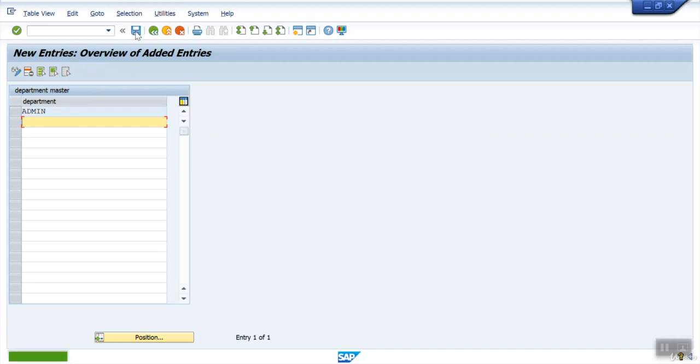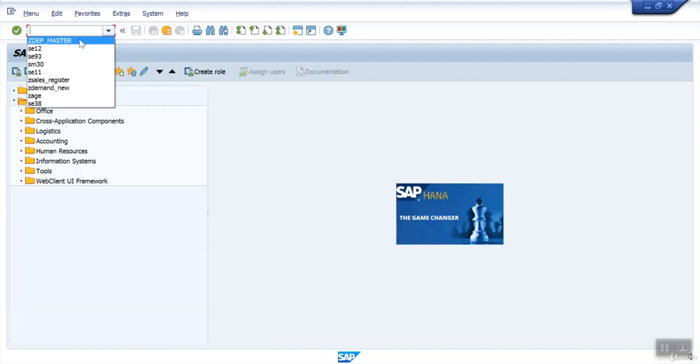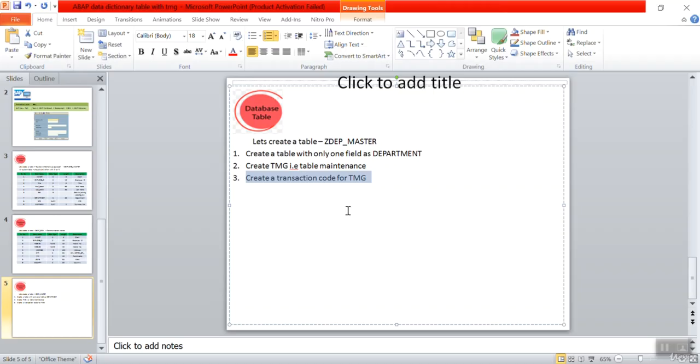Save. So in real time, for small tables, we generally create the TMG, that is the table maintenance generator, and we assign this transaction code to the end user so that they can add any new record in the table, or they can delete the record as per the business requirement. So in this way, we're done with the third exercise on tables in the data dictionary. The last one is very important: how to create a TMG and also how to assign a transaction code for a table maintenance generator.